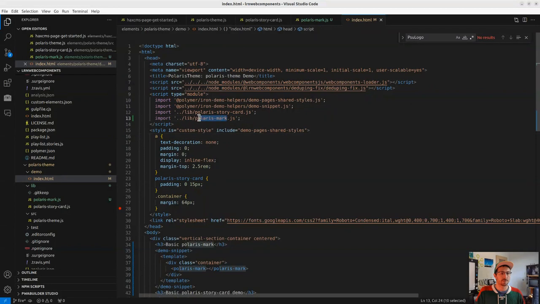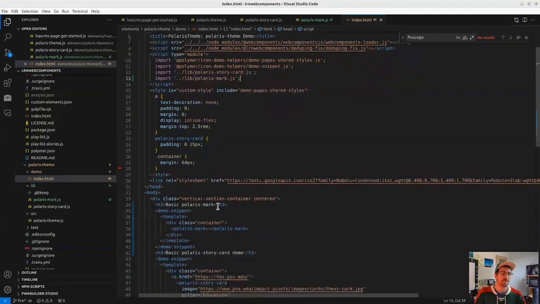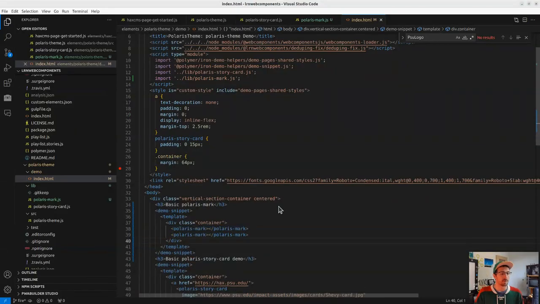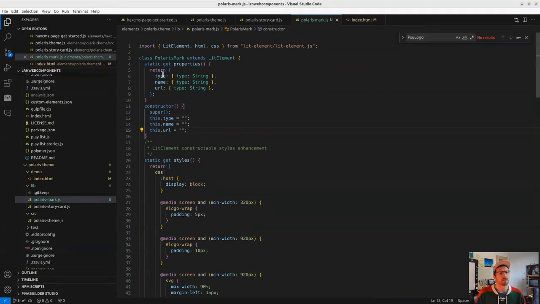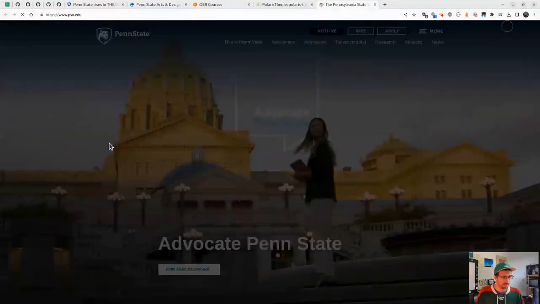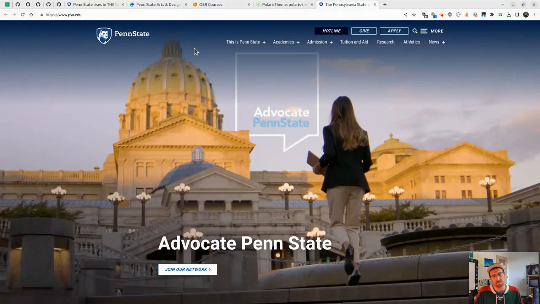And for starters, we're going to name this Polaris mark in this case. And you can see I have Polaris mark there. So if I want more than one, nothing ridiculous there. Let's look at what makes up Polaris mark. So we've got type, name, and URL. URL, let's apply a default. All right, that should probably point to psu.edu. Okay, so if nothing is supplied there, I click and we go to the Penn State website.